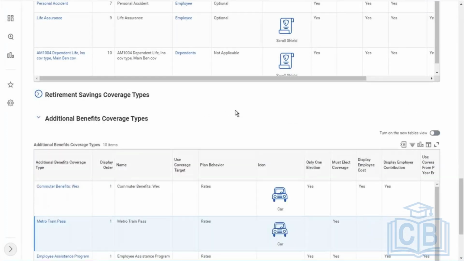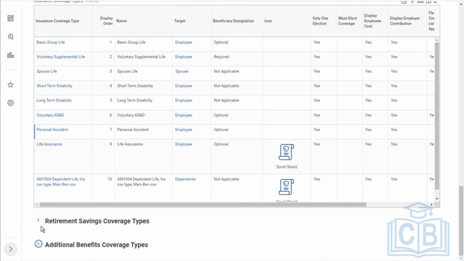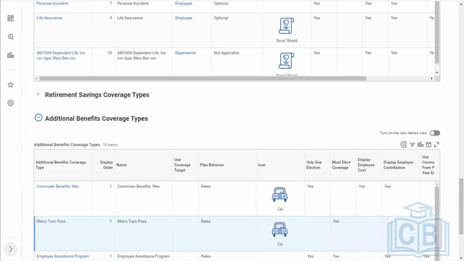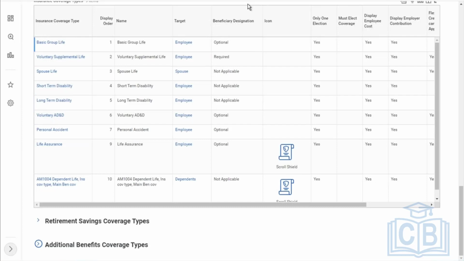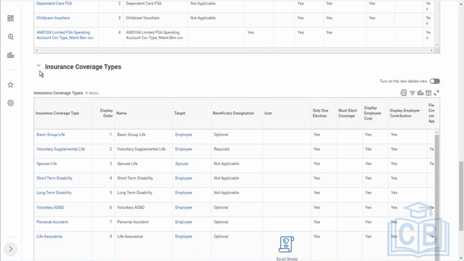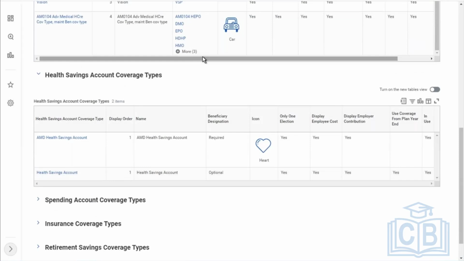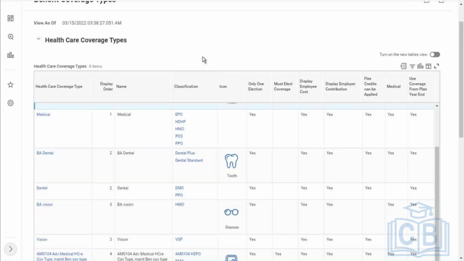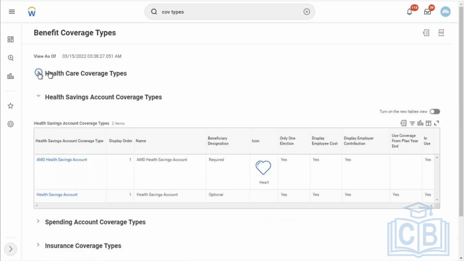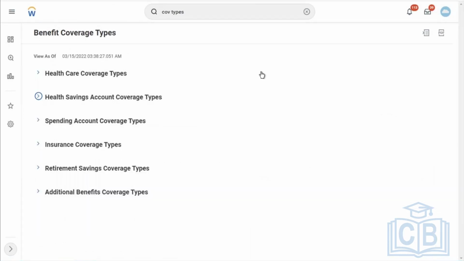Okay, retire and additional. Collapsing, uncollapsing all. Right. So these many coverage types we have, and flexible spending and health savings are exclusive for USA. The remaining healthcare, insurance, retirement, and additional may be required globally for all the countries.